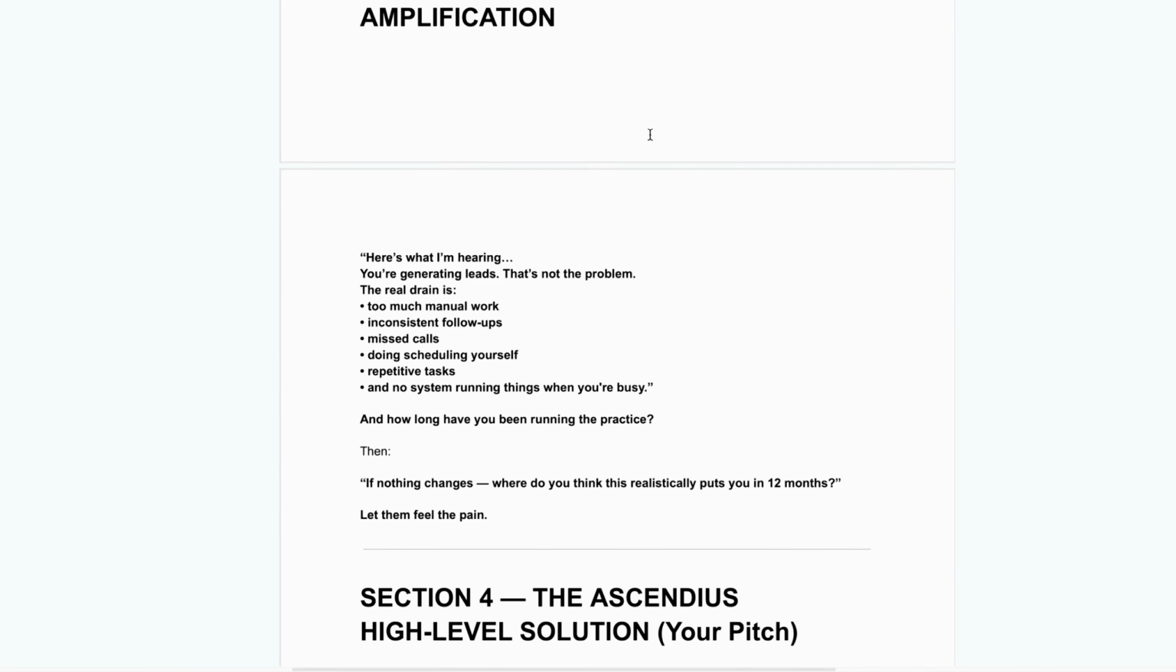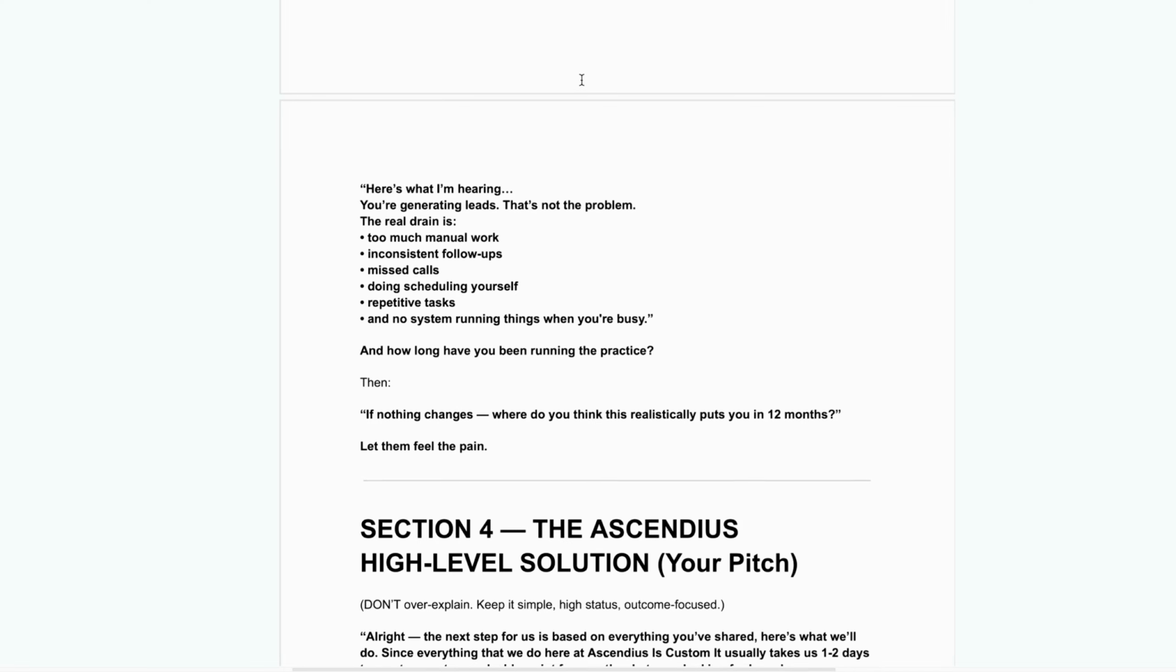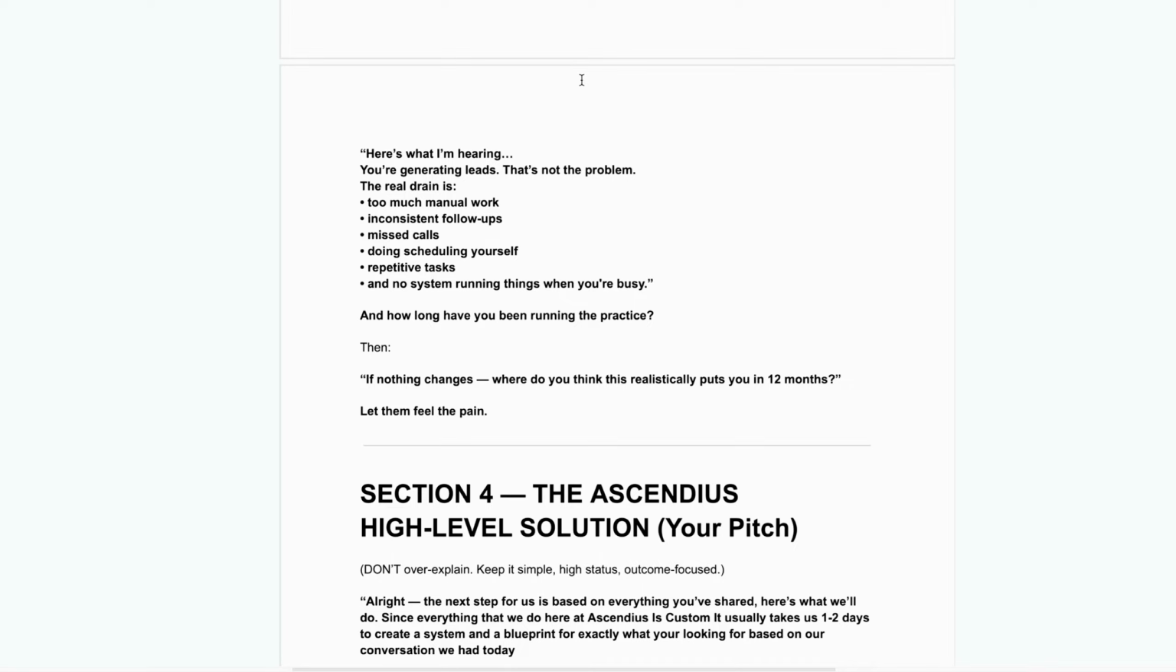And after you're done with that, you're going to go into section 3, which is reframe plus pain amplification, right? So what that means is now you're essentially reframing the call from asking the questions into actually getting the pain points out of them, right? You're asking pain point questions. So you're essentially recapping, right? You're like, okay, here's what I'm hearing. You're generating leads. That's not the problem. Your real drain is XYZ, XYZ, XYZ.